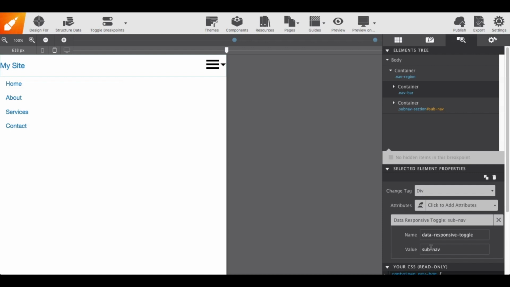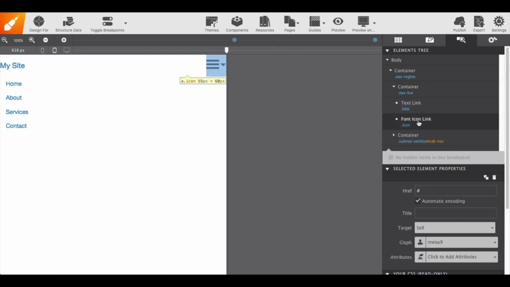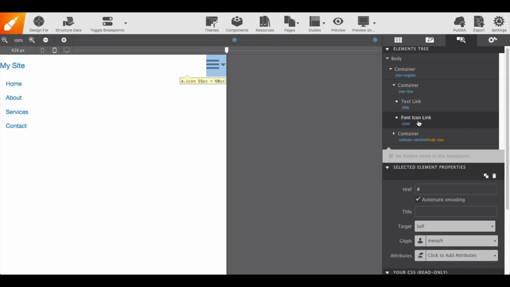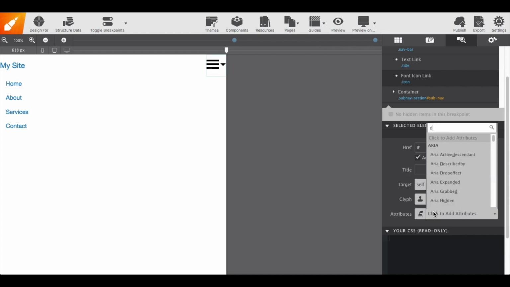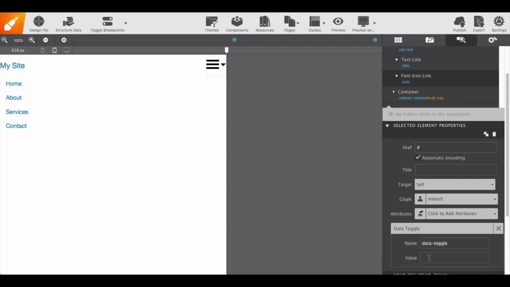Lastly, we're going to want to apply some attributes to the menu icon as well. You can either click it on the canvas or from the tree. I find it's just easier to select items from the tree. So this time it's going to get the attribute data toggle. And that value, again, we're going to use the Sub Nav ID name.